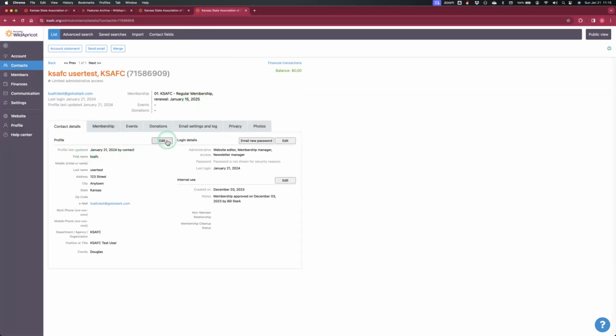So here are the details. You can edit those. You all have the ability to edit these. The member also has the ability to edit, and I always ask them to log in and do any editing. But if it was something simple and I'm available and I'm right here, I'll do it for them.